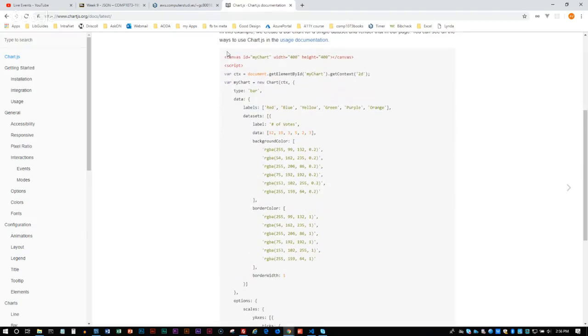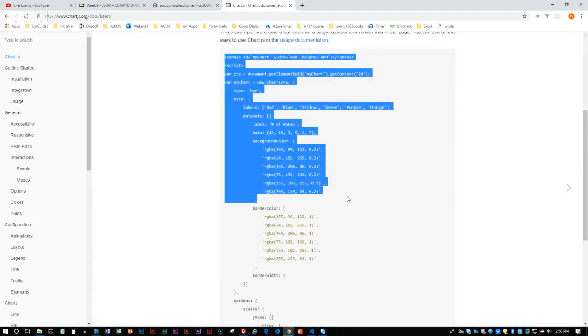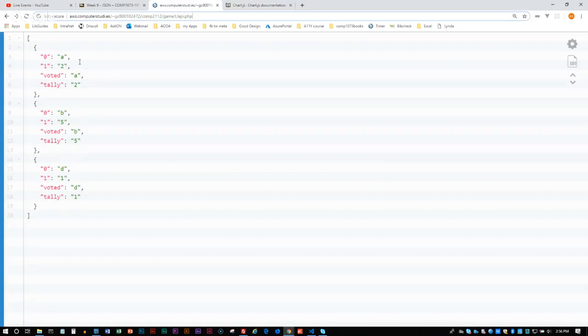Well, I'm going to try that now. I'm going to copy and paste this code, include their script library, and see the results of their code. Then I'm going to modify it so that it accepts this JSON, so that you can vote live and I can see the results live every time I click on refresh. Okay, cool. So let's try that out.